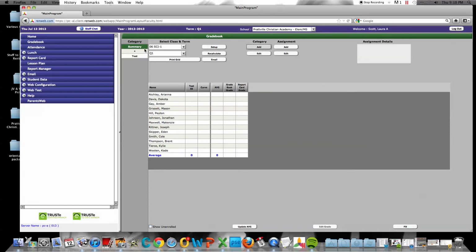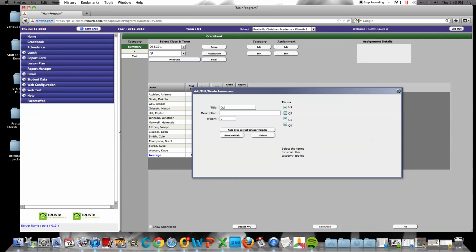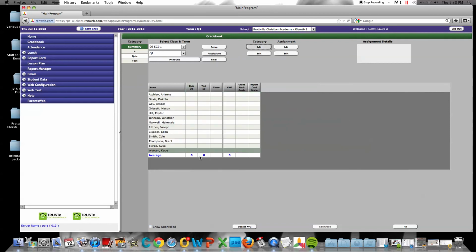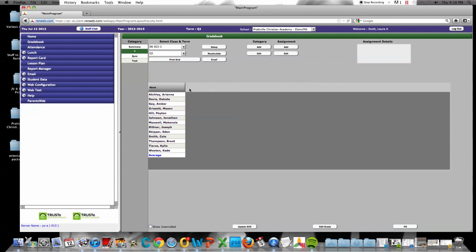So summary, that's going to be all your categories just in a column. Let me add another one so that you can see what it looks like. We're going to save and exit. See, it just added that column here. The star is going to be all of your assignments itemized. You'll see that in just a minute whenever we add the assignments. And then quiz is going to be just my quiz grades, and test is going to be just my test.